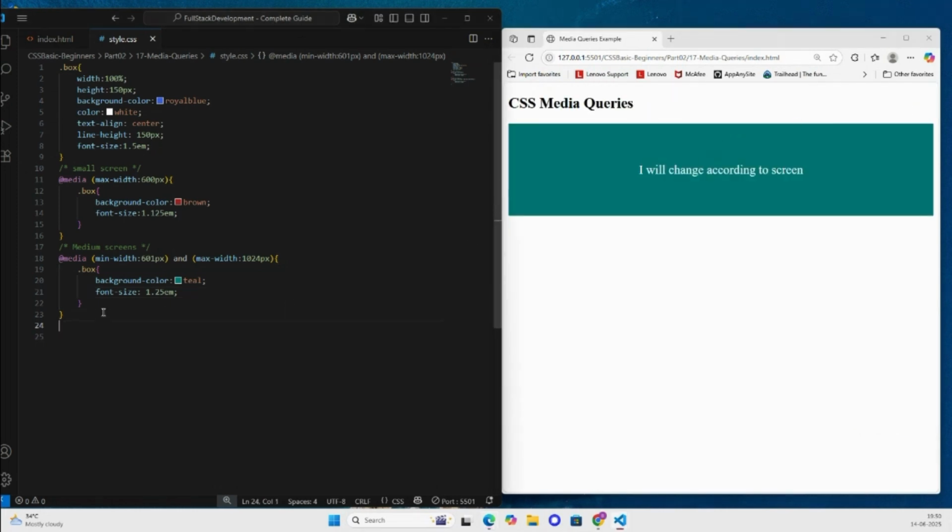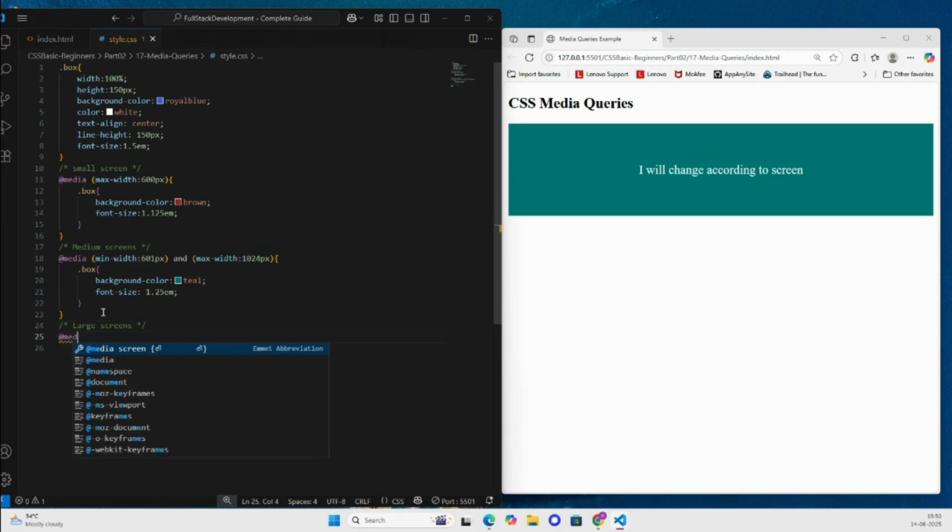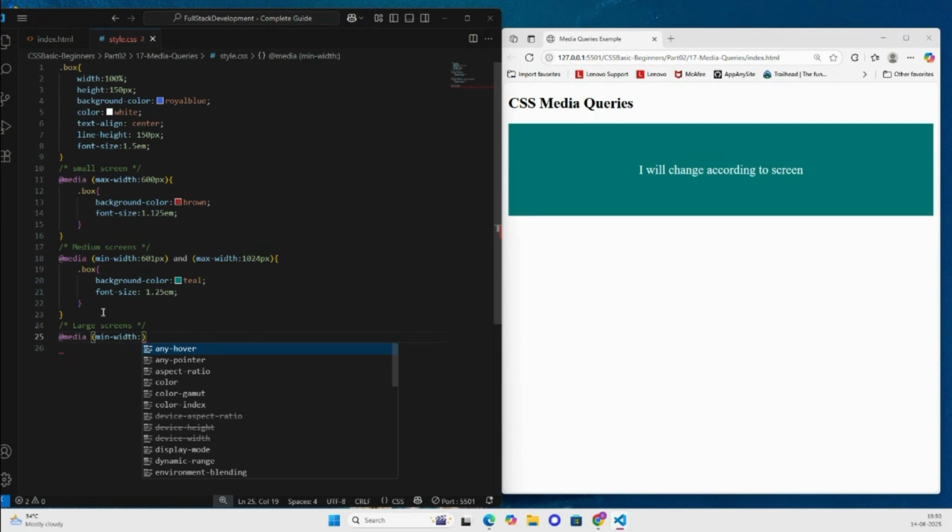Let's see for the large screens. Let's give the comment, large screens. @media, let's set the min-width to, let's give like, 1025 pixels, and this.